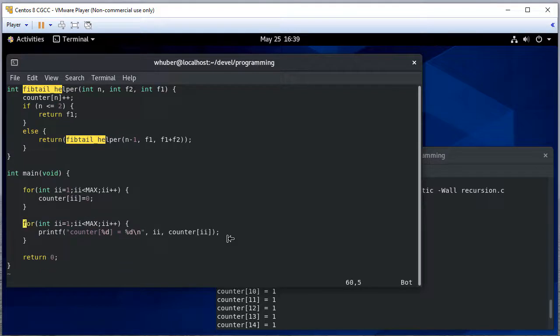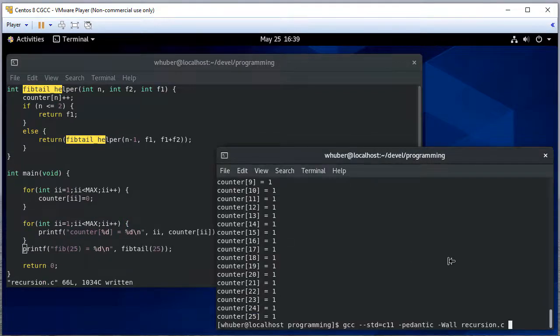One more thing, let's move the printf to the end so that we don't have to scroll up to see that. Perfect. Okay, so that's a quick introduction to recursion.